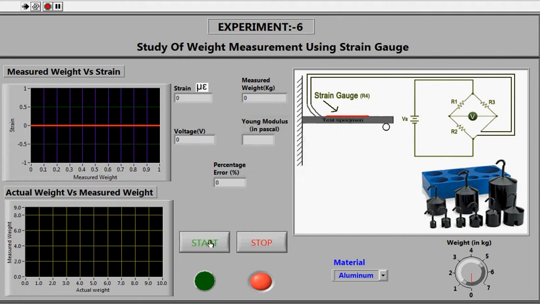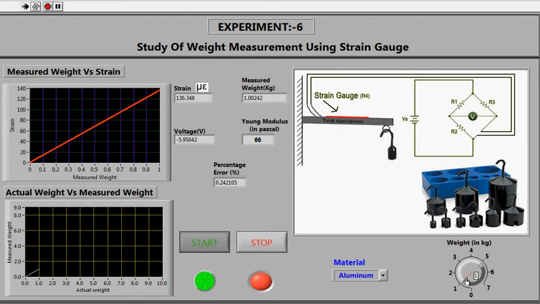Now as I click the start button, you will see that there will be a change in two values, the measured weight, and this measured weight is the test specimen weight when the Young modulus is 66, and the material that we have selected for the strain gauge is aluminium. Now through this knob we will be increasing the weight on it. Suppose I make it the 2 kg weight.